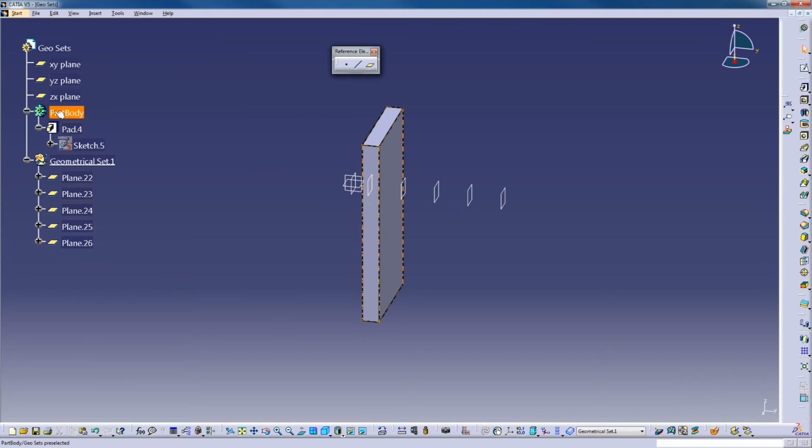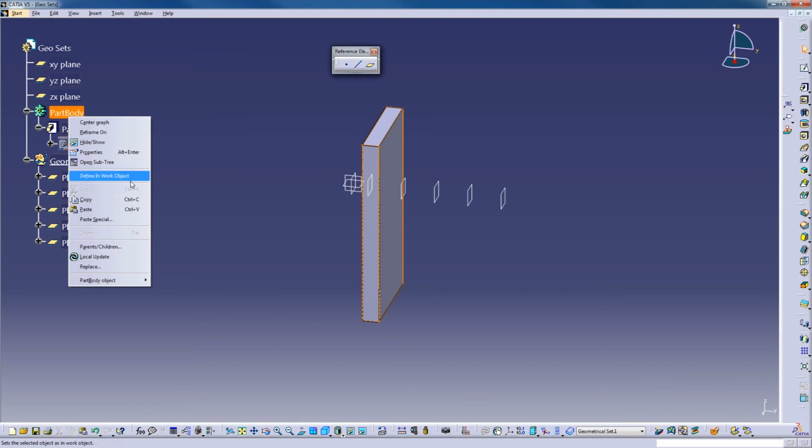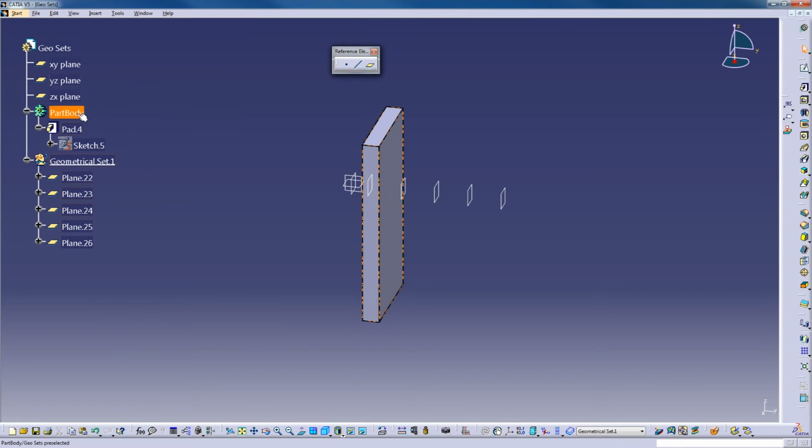You can already see it shaping up. Define in work object. By the way, if you define the part body in work object, it will add the next item to the very bottom of the list. If you have several things in the list and you underline one in the middle here, it will make it after that object. So anyways, keep that in mind. I'm sure I'll mention it again. So define part body in work object, and then I can pick this plane.